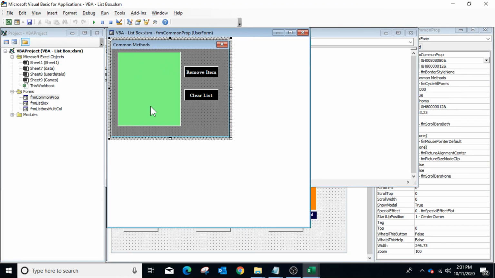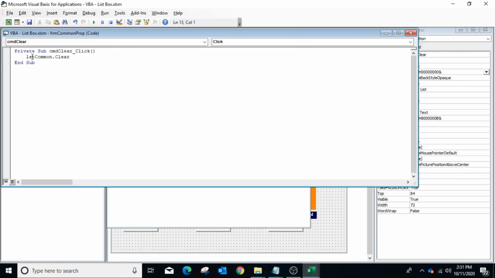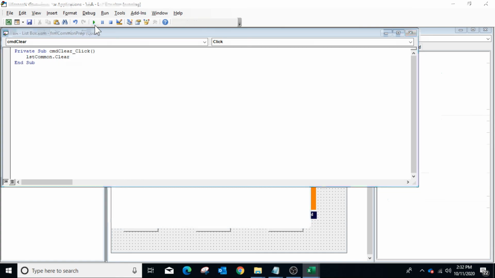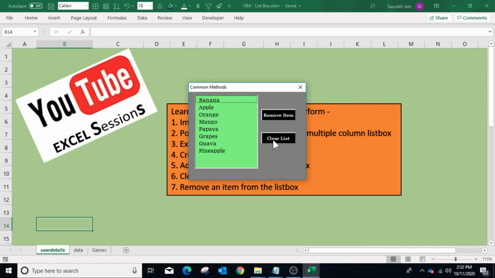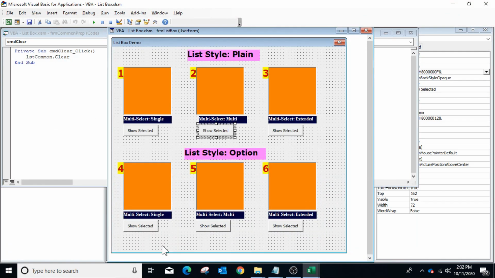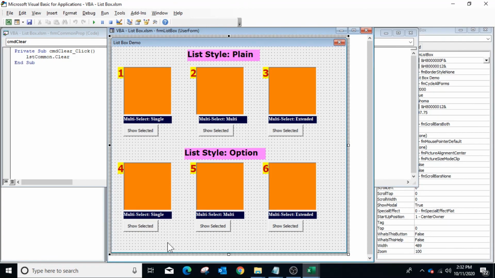Now to clear the list, double click on the clear list button and type list box name dot clear, which clears the list box. It means it will remove all the items from the list box. Now run the user form and click on the clear list button. It will clear all the items from the list box. So in this way, you can use a list box in the user form.